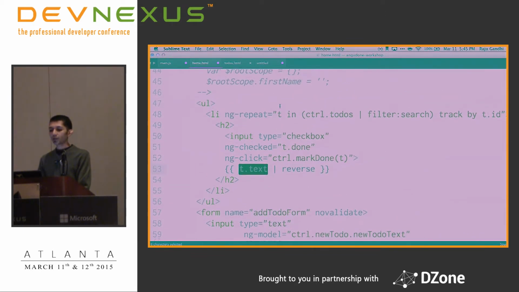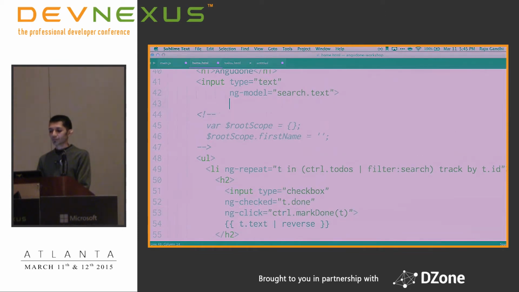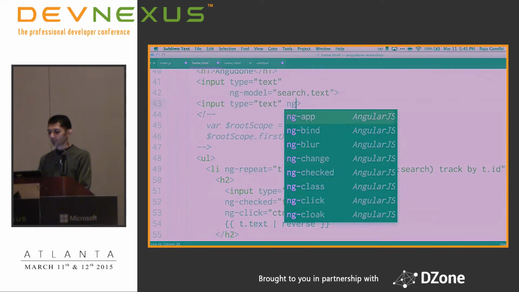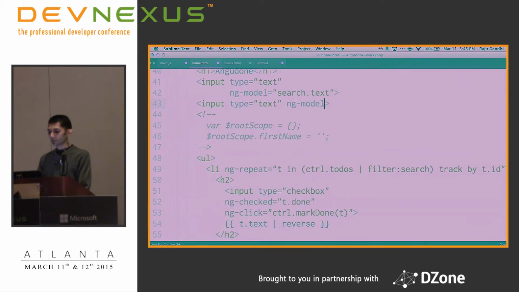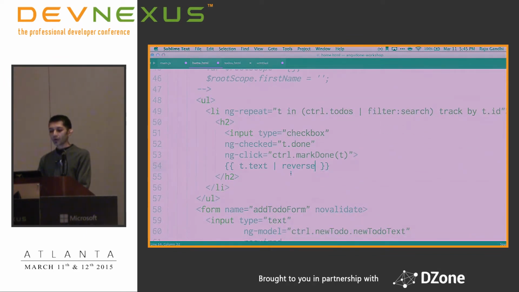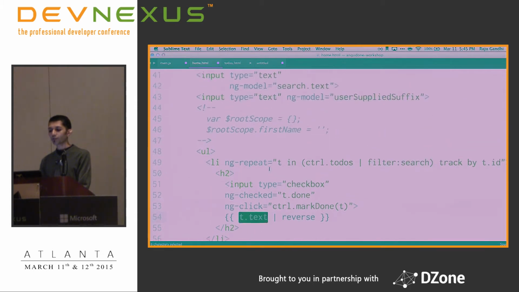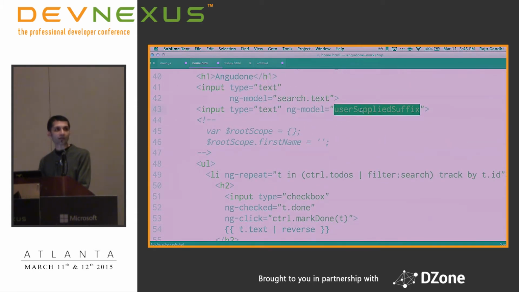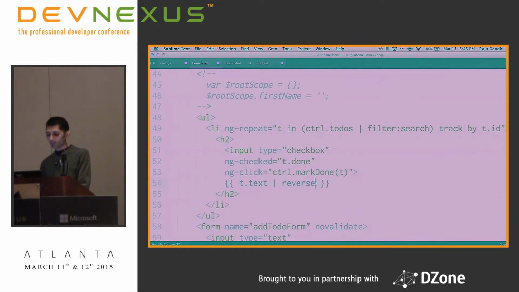And just for grins up here, let's try this. And this is the true live coding. There is no prep work involved at all. So input type text, ng-model, we'll just call it user supplied suffix, right? So this now not only gets the text as an argument, it should get whatever the user typed in over here as the second argument. So I'm going to say colon.